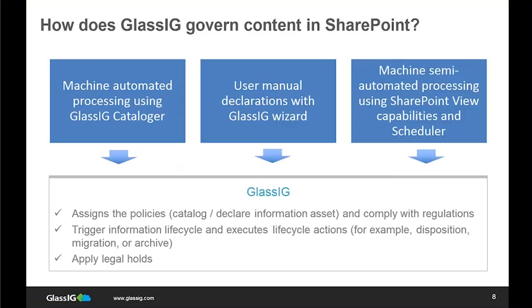So next step, the next part of this as we go along is now the SharePoint side of the world. So how does GlassIG govern content within SharePoint itself? And again, we look at things as two different ways. How do we get the information, and what do we do with the information? So the first one is how do we get it?